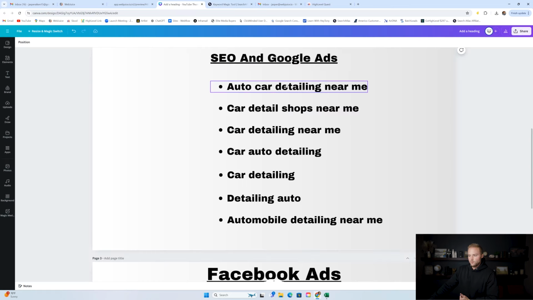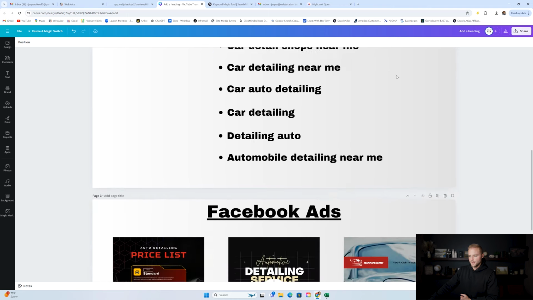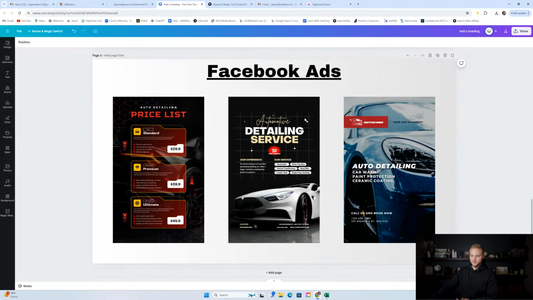And then these would also be good for Google Ads. If you're going to run Google Ads, these won't be as competitive with other people who are running Google Ads as well. So these would be the keywords to go after when running Google Ads and doing SEO. And then here are some examples of some Facebook ads that I'll throw into my Snapshot as well.